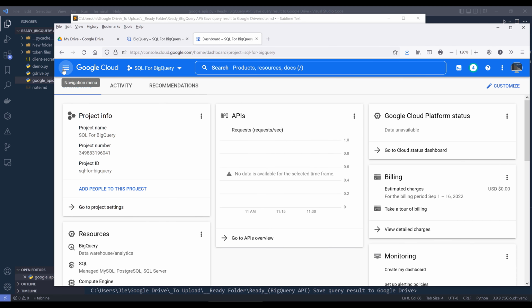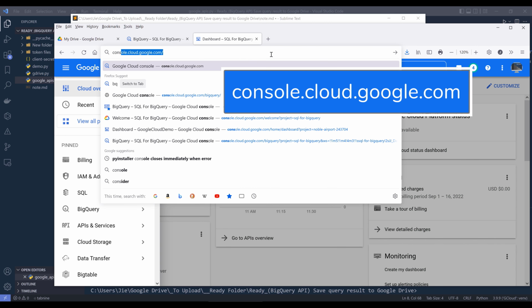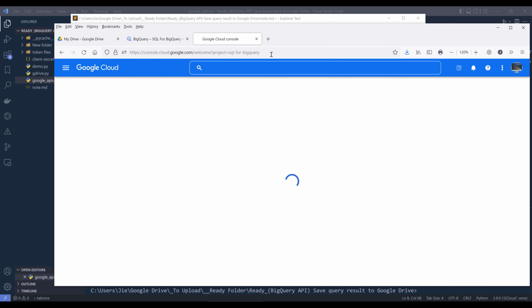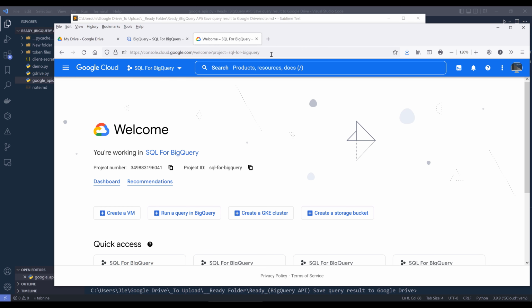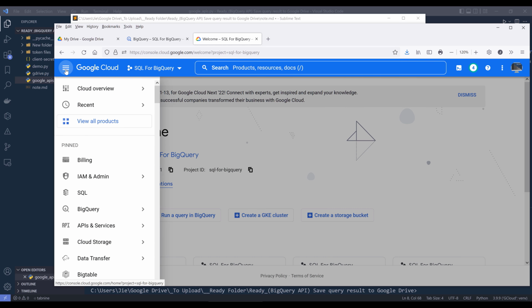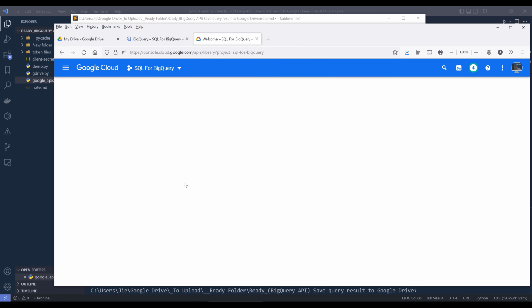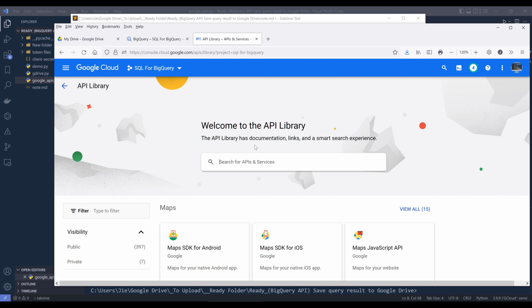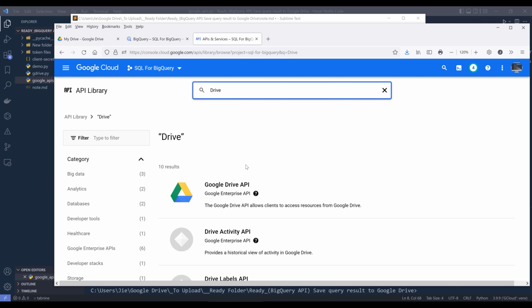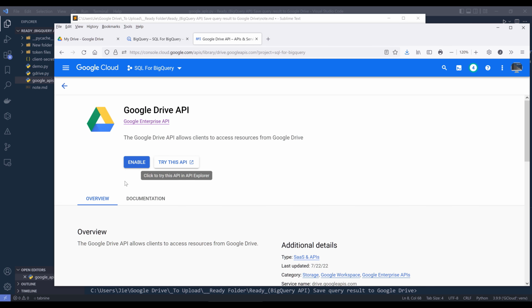Alright, so here let me dive into my Google Cloud Console. If you navigate to console.cloud.google.com, it's going to take you to the Google Cloud homepage. On the top left-hand corner, you want to click on the navigation menu, then go to APIs and Services, then go to Library. Now here I want to search for Drive, and it should be the first result. Now click on Google Drive API, and make sure that the service is enabled.